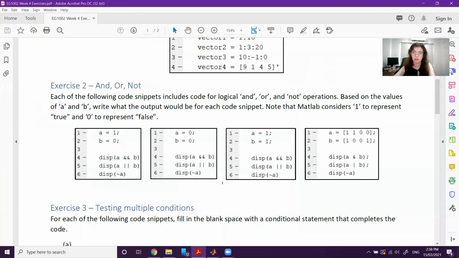And then lastly, we've got a vector. So this is a little bit more interesting. So here we can see that we've used a single AND sign and a single vertical bar. That's because we're comparing two vectors. So the double is used when you're comparing what are called scalars, so single numbers. And the single one is used when we're comparing entire vectors.